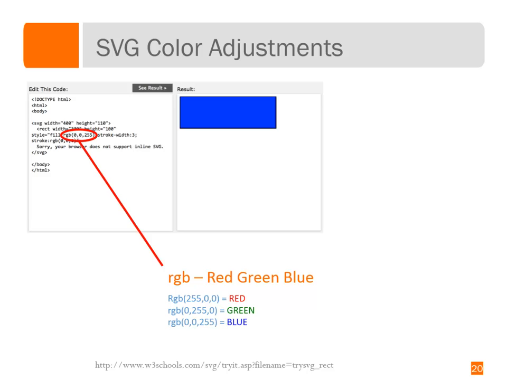So RGB works in this way. We have RGB, then we open parentheses. We have the parameter from 0 to 255 for red. Then the second parameter will be from 0 to 255, that is green. And then the comma, and then the third parameter is from 0 to 255, which is blue. And so our notation here is RGB, open parentheses, whatever setting for red, comma, whatever setting for green, comma, and whatever setting for blue, and then close parentheses.